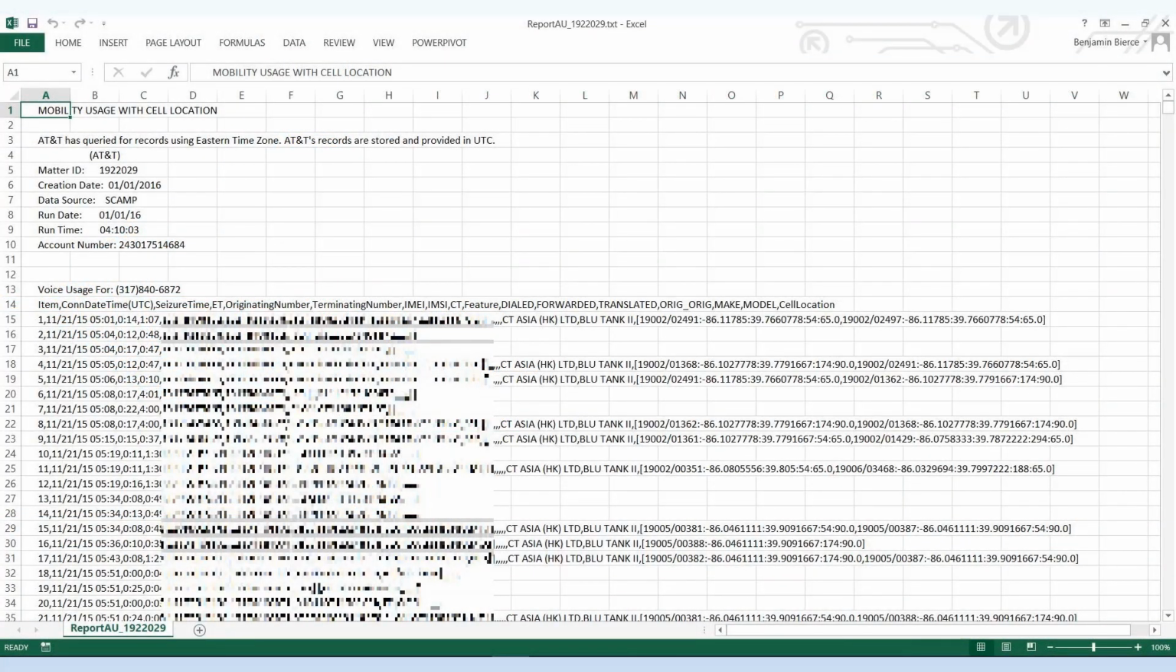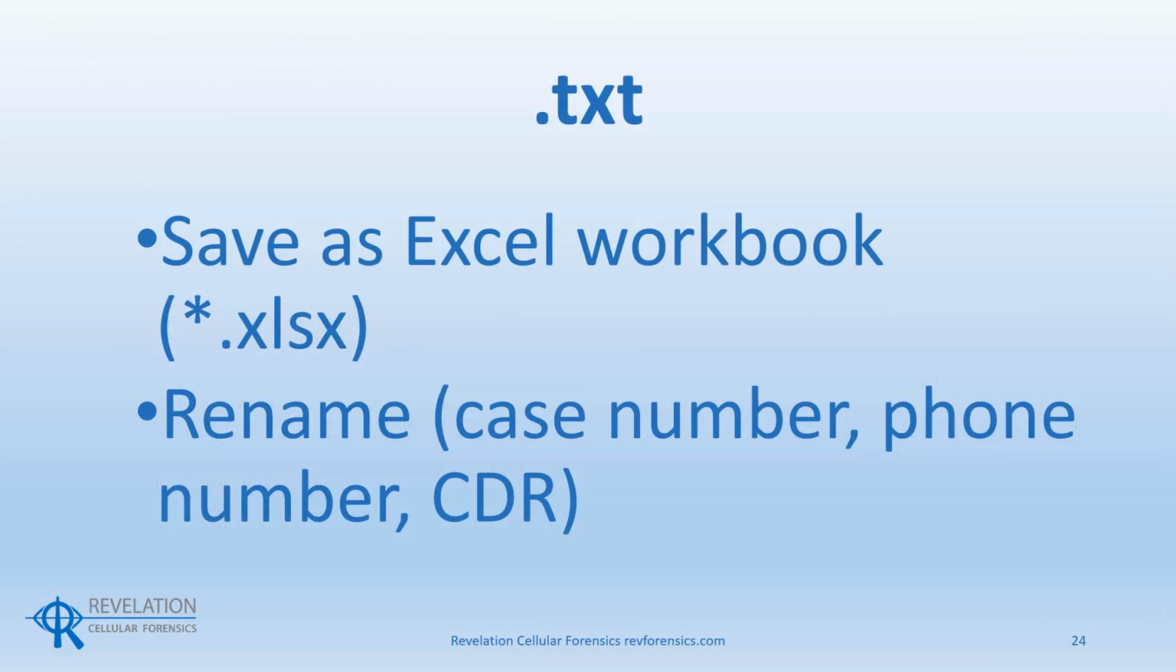This is an example of the same AT&T records opened in Excel. You'll notice that the data does not align correctly with the columns. We'll cover how to correct that later. Save the file as an Excel workbook and rename with your naming convention.